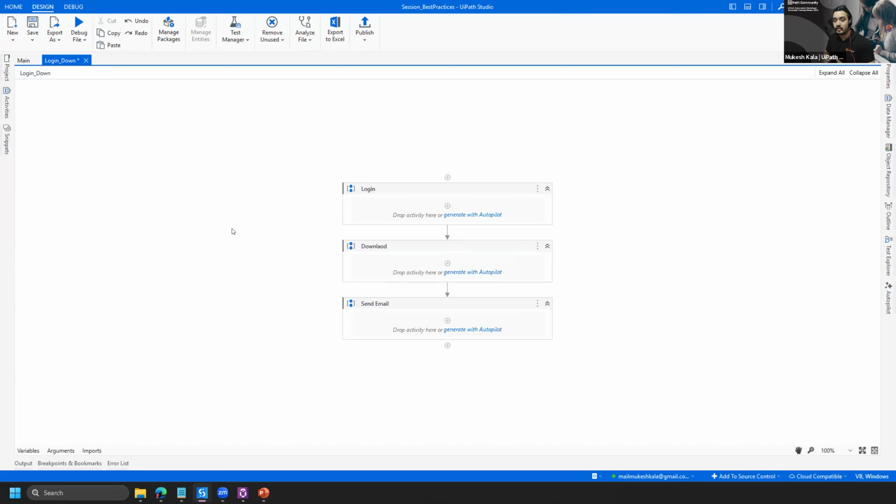But what is the problem here? The problem here is it is a tightly coupled piece of code, which means that tomorrow, let's say you only have to test the send email part. You cannot do that, right? Because you have written everything into a single XAML file. Tomorrow, you have to change the code only in the download part, which means that as a developer, you have to touch this XAML, and while manipulating the download, you may mess up something in the login and the send email, which you didn't expect or didn't want to do.